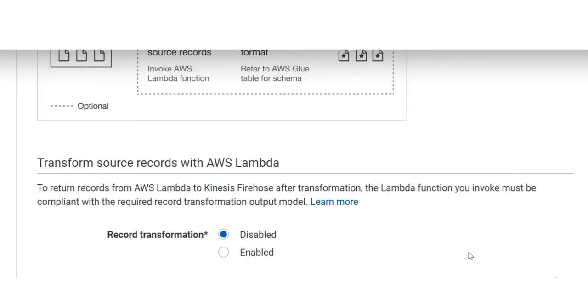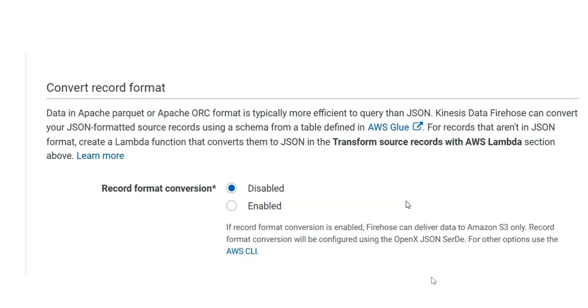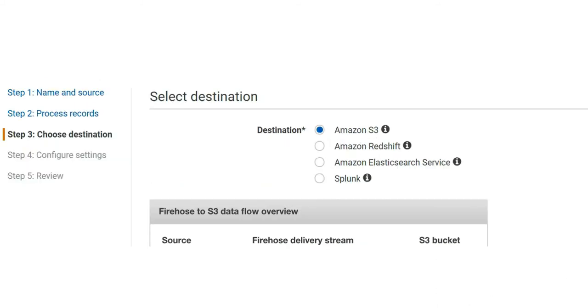If you want your record to be transformed, enable this. This is your transformation of records using Lambda. If you want to format your data, enable this. Preferably Apache Parquet and Apache ORC. These are preferred formats over JSON because the query works fast. Then you can choose the destination out of one of these four.